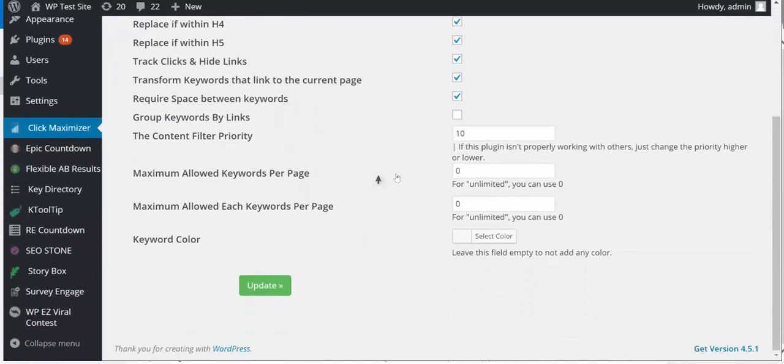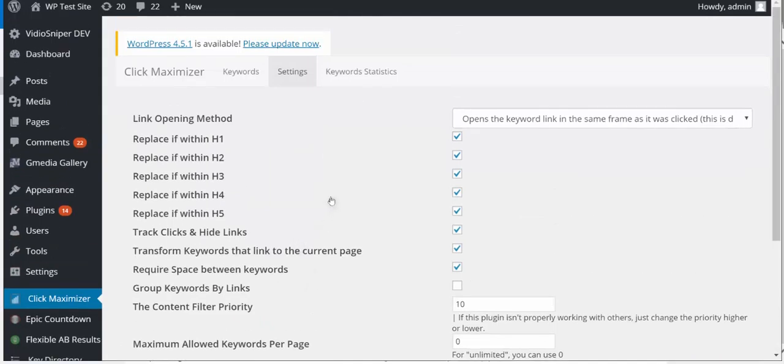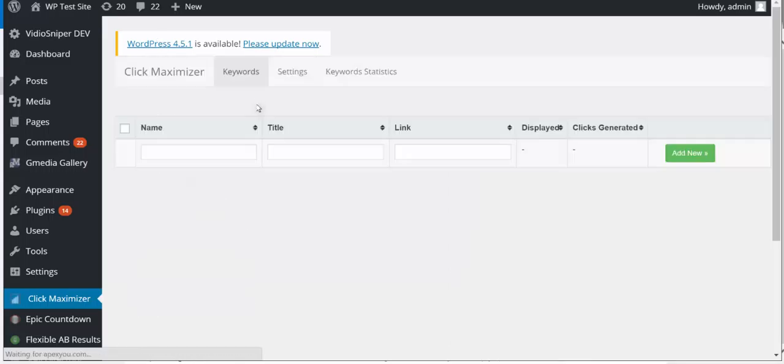They're pretty self-explanatory. You can limit the number of keywords on a page so you don't have a page that's just overwhelmed with keywords. And then you can also change the color of keywords as well, of the hyperlinks. So you have a lot of options here in the settings. And then for the statistics, you can click on this and see the actual stats of the various links that you have.